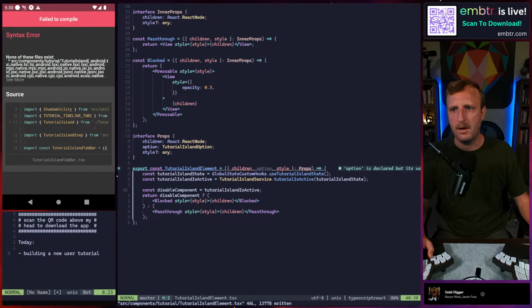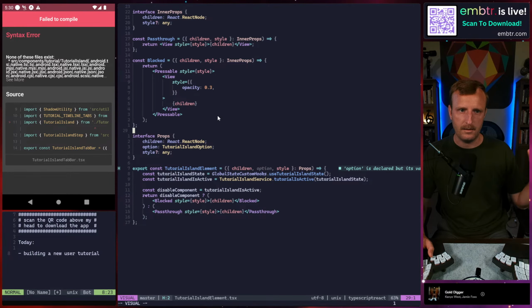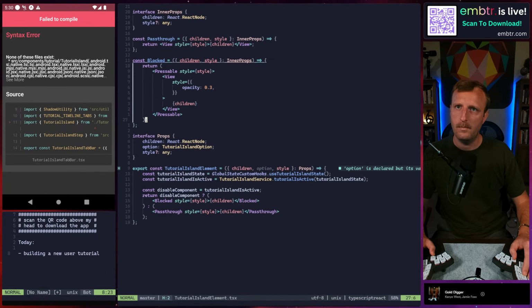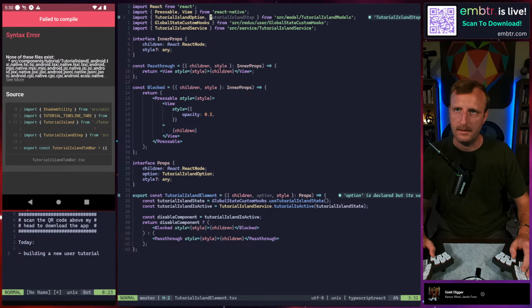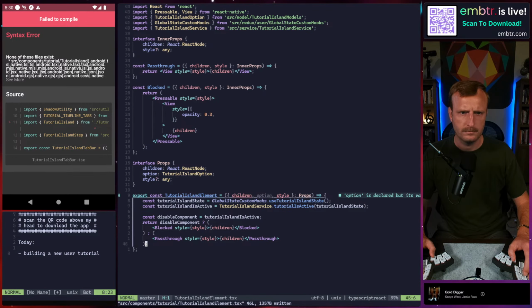I see. You're putting it all in one component or one hook. Not a bad idea. It's just not something I've done. But yeah, that definitely would work. Okay. So we get the state. We determine if it's active.